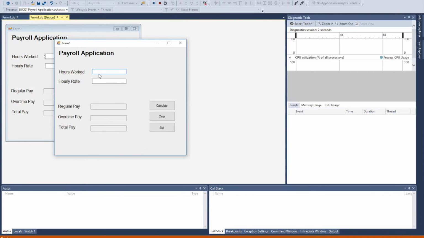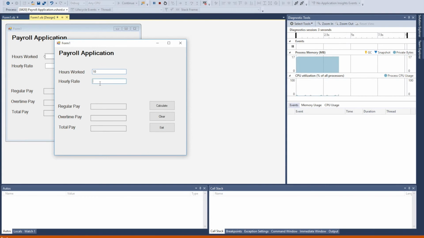All right, so let's just test it out a couple of times. If I say 10 hours worked and 10 hourly rate, and I push calculate. Yep. All right, so the regular pay is $100, as you see here, and the overtime is 0 because I only worked 10 hours. And the total pay is the regular pay plus the overtime pay, which is 100 in this case. So let's clear the form. So all these cleared.